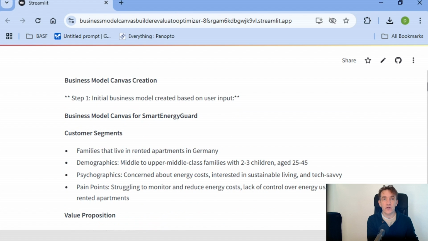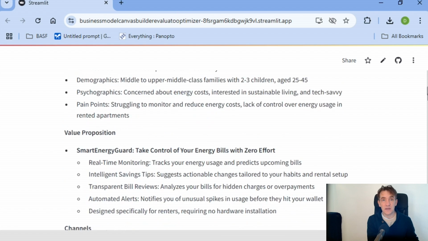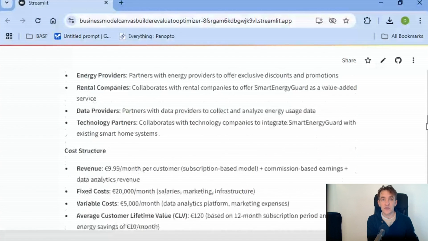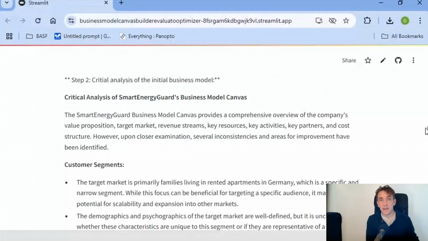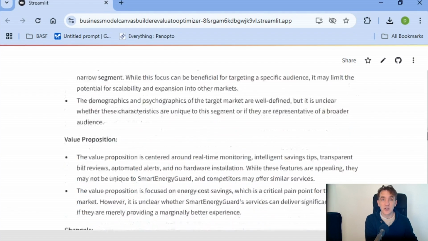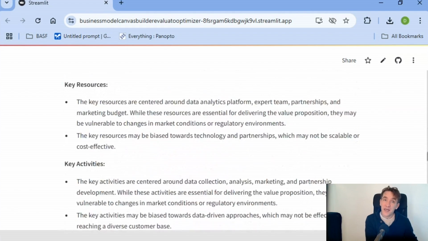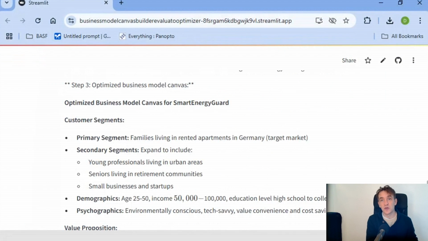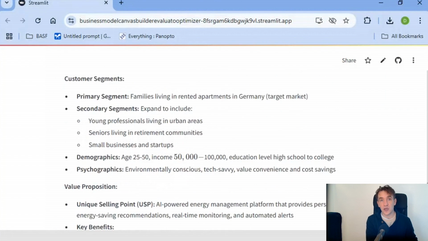We now have a first business model canvas here, and you see that all the components have been created. That's the first step. Subsequently, it has critically analyzed this initial business model. It looks at ways to improve it and make it more consistent, which is very important, because all the components need to be consistent with each other. It pays careful attention to that. Finally, based on that critical analysis, it creates a new optimized business model canvas. That's the final output of this step.